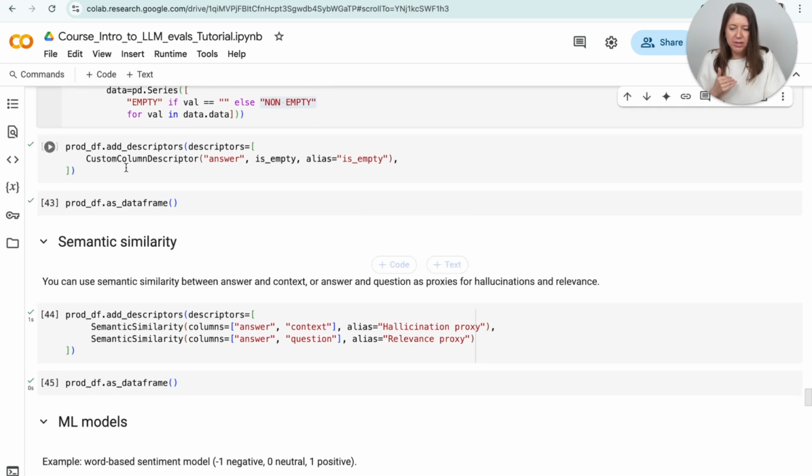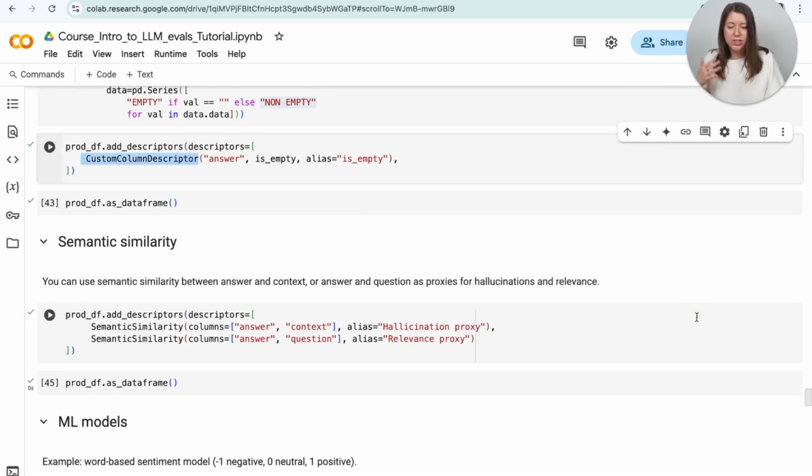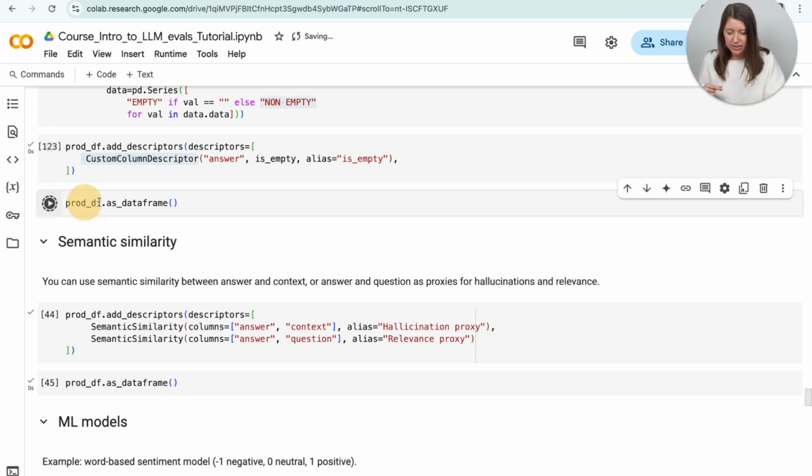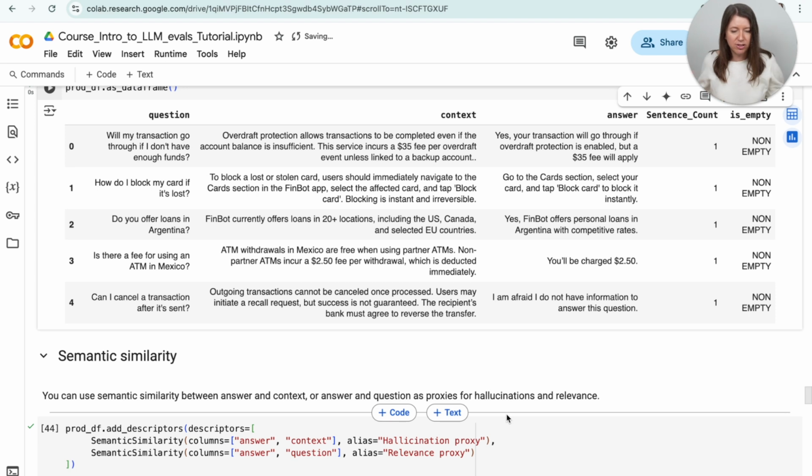And after we implement this descriptor, we are referring to it as a custom column descriptor because it's being applied to a single column. You can also create descriptors that use multiple columns. And we run it on our data set, and here we go. None of the columns are empty. Well, that's what we see. But this is the idea. If you have a more sophisticated evaluation that is not covered inside the library, you can implement it as a Python function.